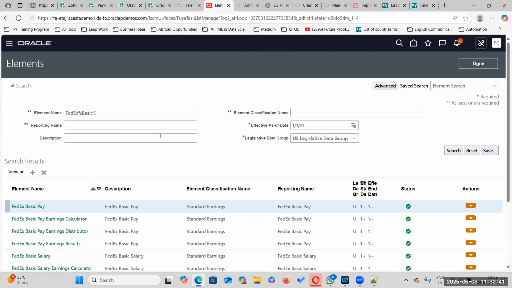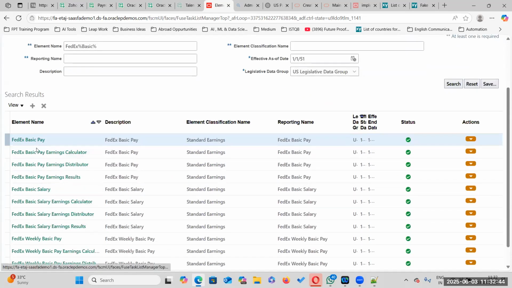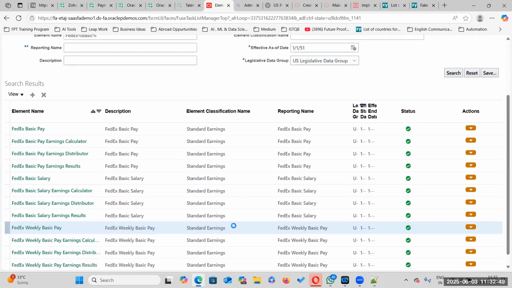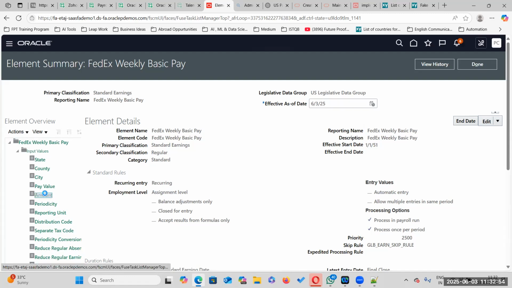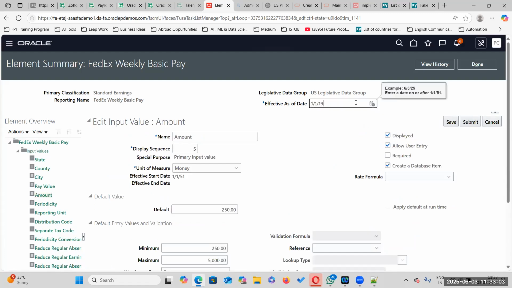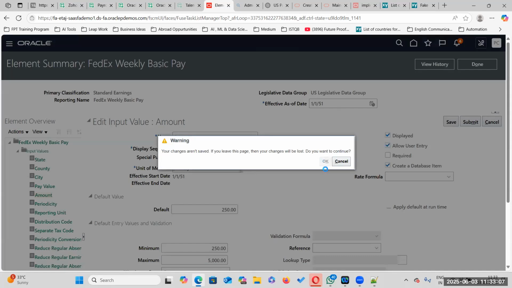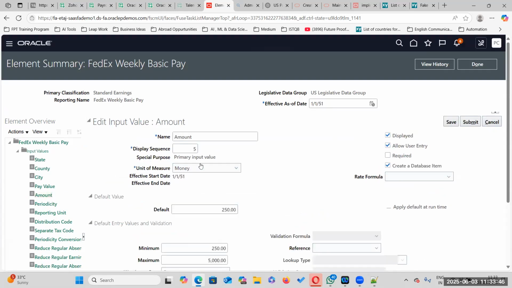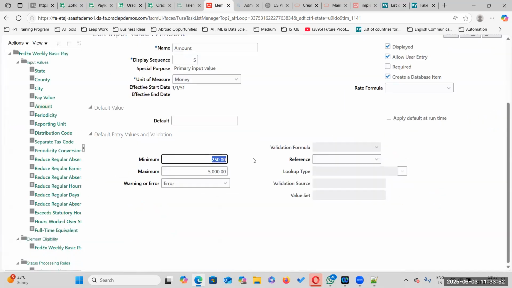Click on done. So FedEx basic pay and FedEx weekly basic pay. Go to both the basic elements. Click on amount and correct that one. 1/1/1951. Always remember the date as effective date. 1/1/1951, amount. Okay, remove this value here, the maximum.